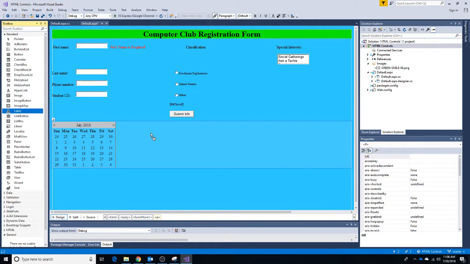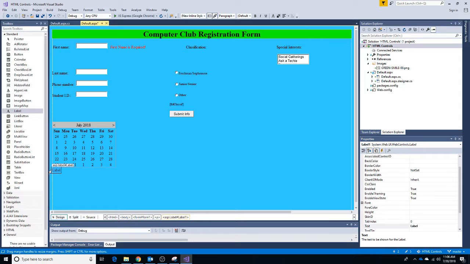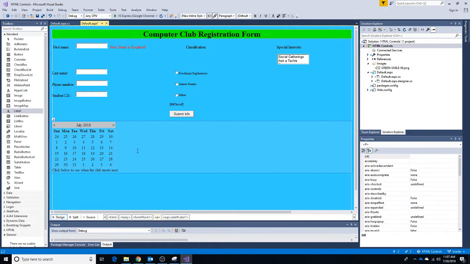I put a label in. What's it going to do? It's going to go way down here. So let's type our information in. We want this label to say, click below to see when the club meets next. And can I move that now?